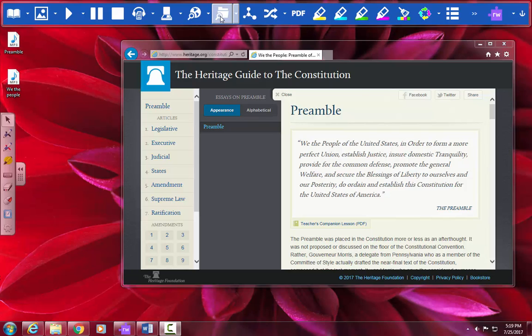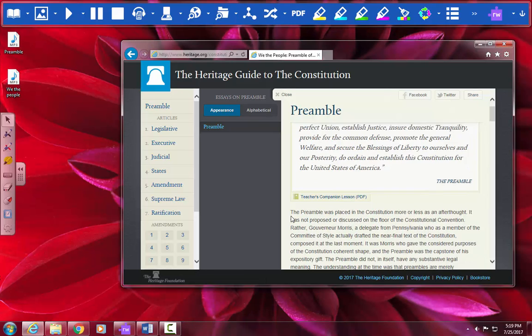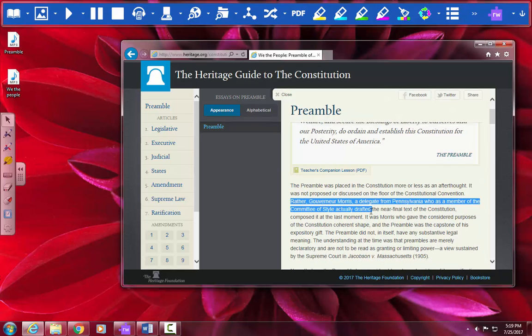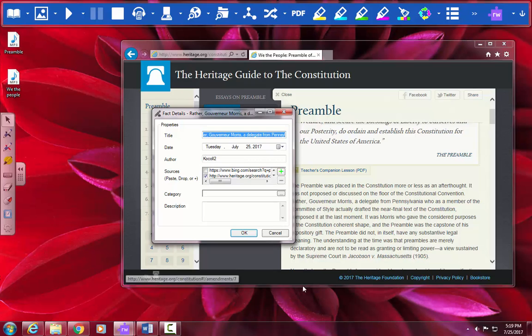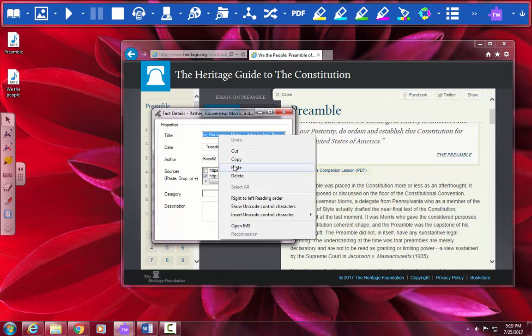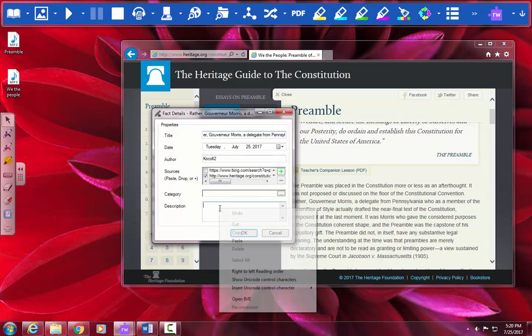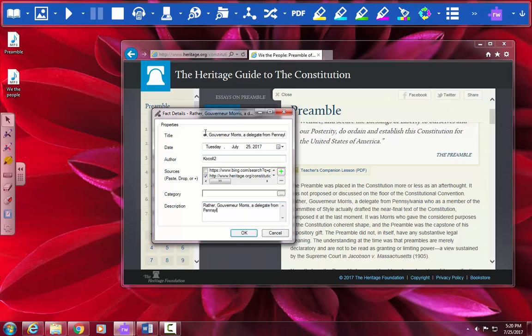To see how it works, I've searched the word preamble and found a site that I would like to use as a source. If we highlight some text, and then click the fact folder icon, a dialog box will appear. I like to take the highlighted text and put it in the description. Then you can title it how you would like.